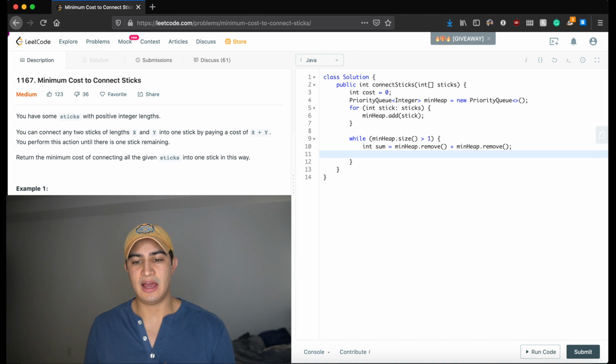Great. So now once we actually have simulated combining them, right? We're paying the cost to combine them. This is their sum here. Now we need to add to our cost that sum, right? Because that's the cost of actually combining those two sticks, whatever their values are. So we'll say cost plus equals sum.